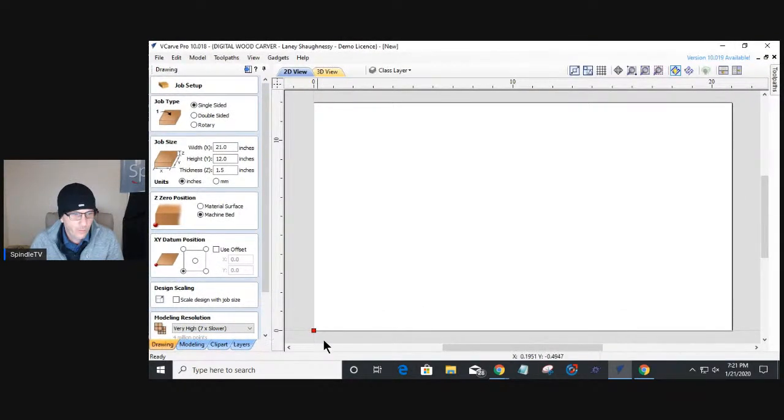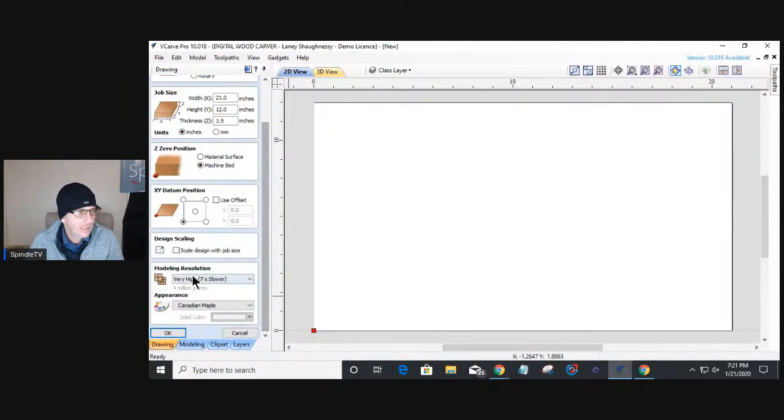Does have a fence on it, 90 degrees. I always reference off the bottom left corner, but you can start from the center corner, wherever you want to start from. Now, because I'm working with models, I want to make sure that I'm in a very high resolution.